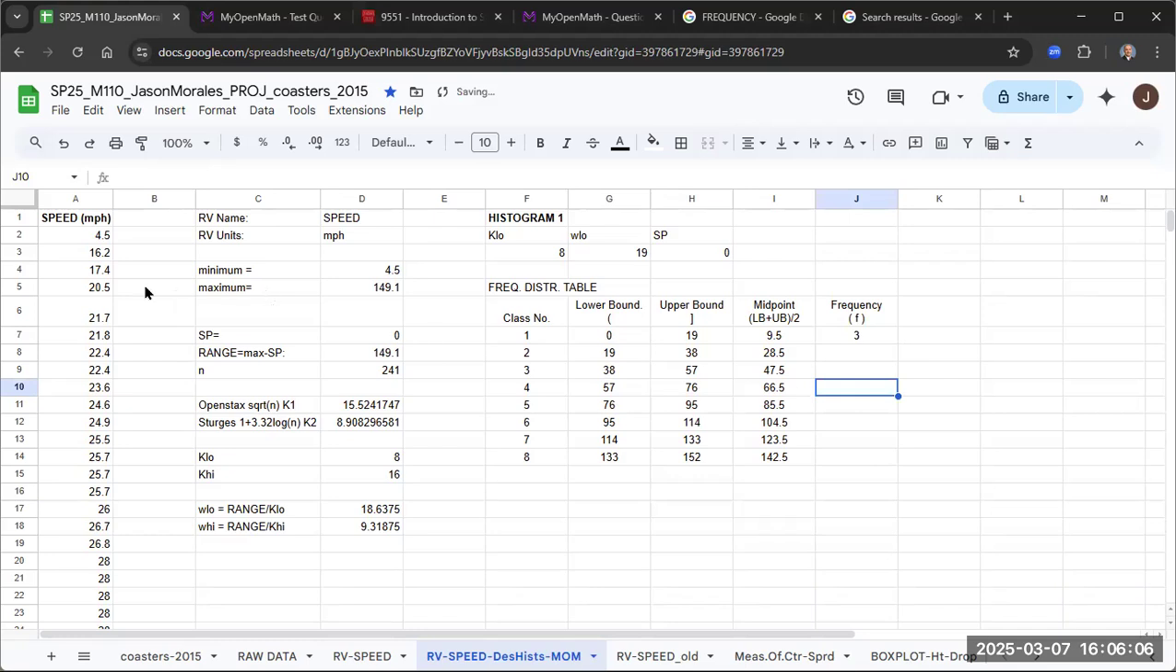Now, to go from 19 to 38, I could count manually if I want to, but I don't want to. I want to use the power of spreadsheet software to do that count for me. What's nice is that there's a function, and I'm going to type this in next to it here because I didn't start this with an equal sign. It's called frequency.